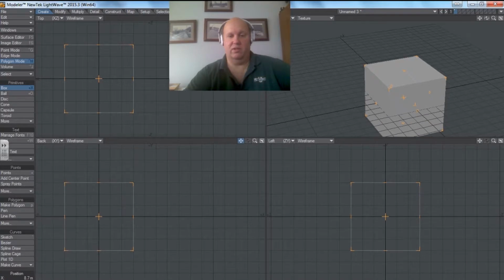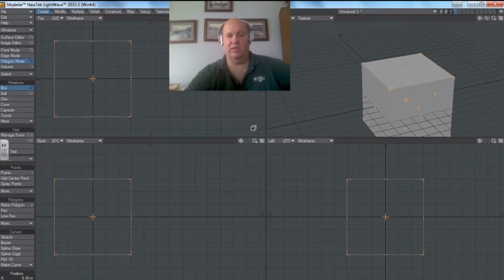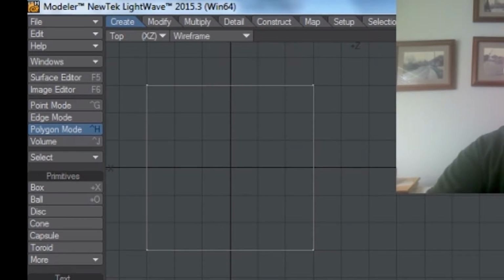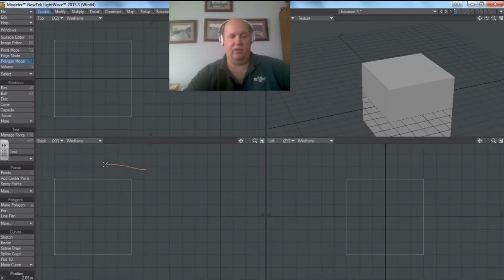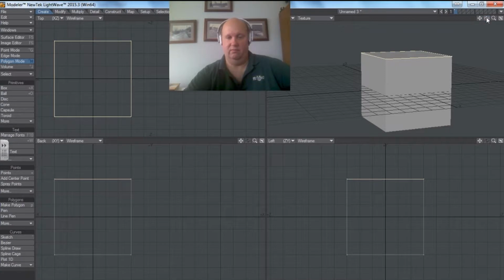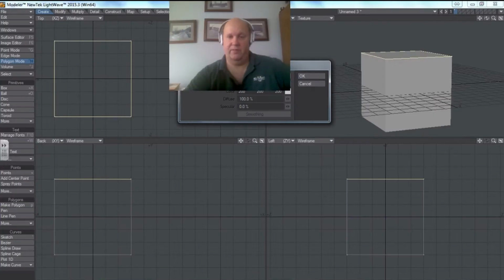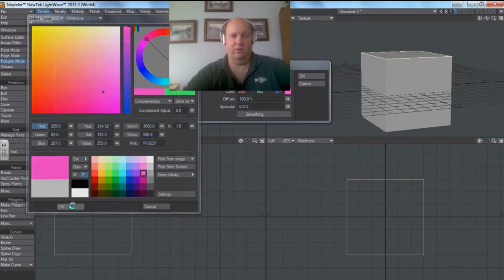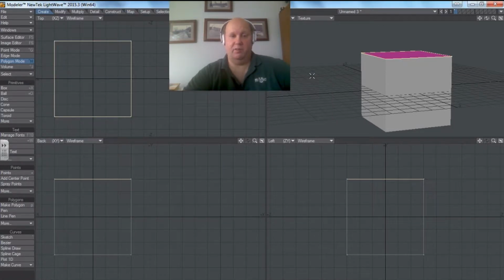So let's go in on it a little bit so you can see it better. And so what I want to do is basically create a surface for this. Now I'm going to turn off box here, and I'm actually going to do more than one surface. And so I'm going to go into polygon mode, and I'm going to draw a lasso around the top. Now in this particular case, if I look at it in perspective, you can see I literally only have the top selected. And so I'm going to go to this little button on the bottom called Change Surface, and I'm going to call this Top. And I'm going to give the top a color. I'm going to choose purple for no particular reason. And now this box has a purple top.